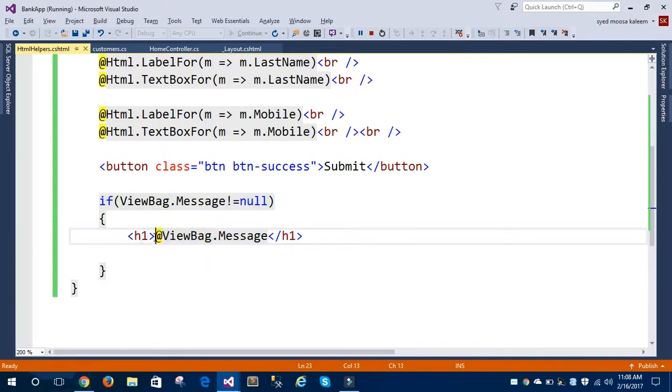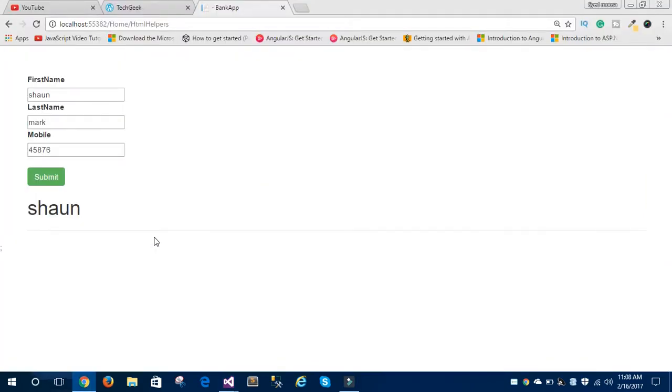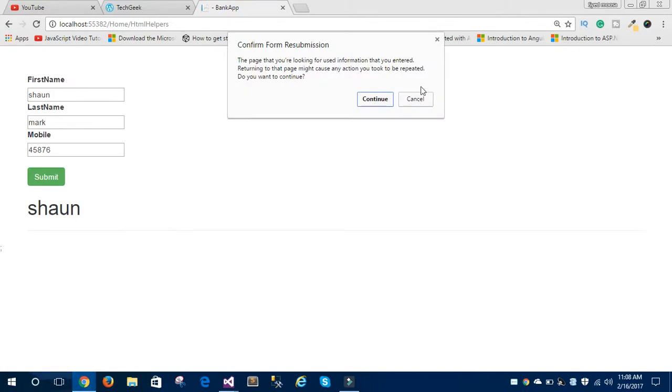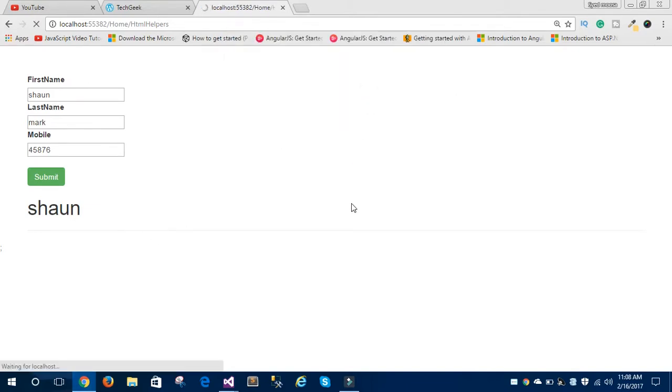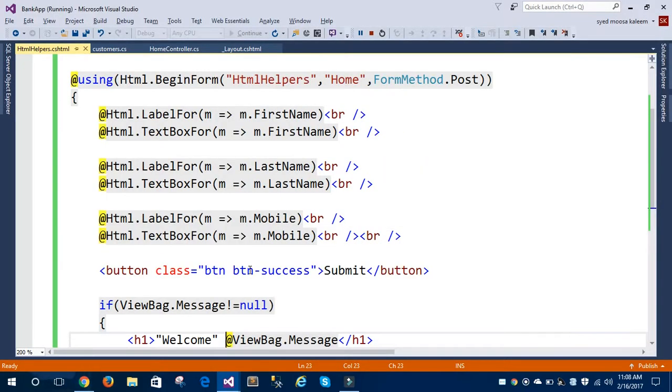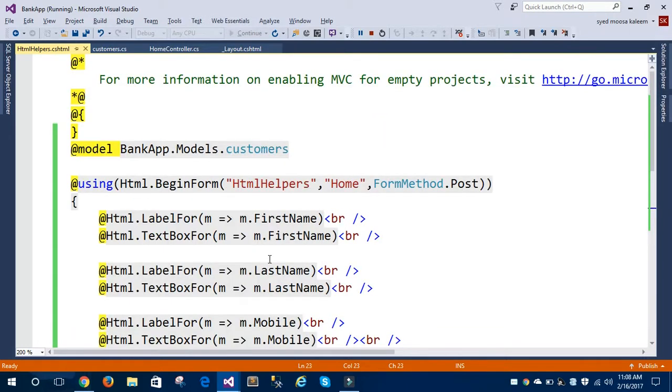You can also do this by adding more content. Welcome. Let me save this. Let's hop to the browser and refresh the browser. Welcome Sean. You can see here the form is displaying and it is working. Hope you understand about the HTML helpers, how you can get started with HTML helpers to create your forms from the views.